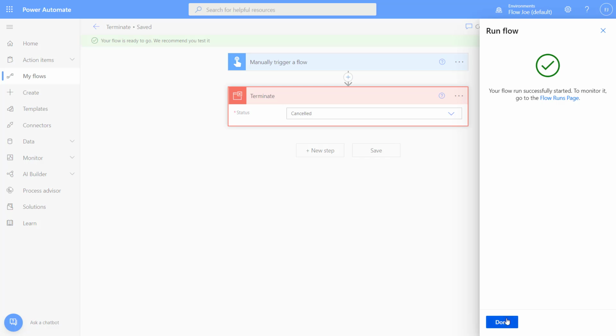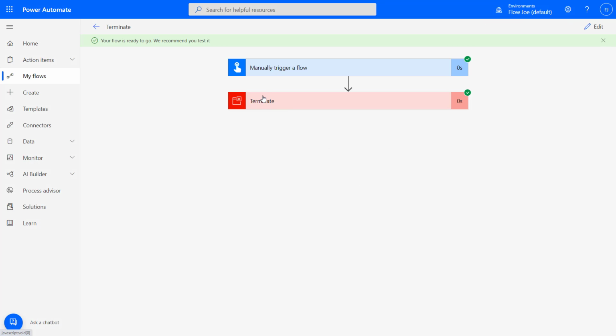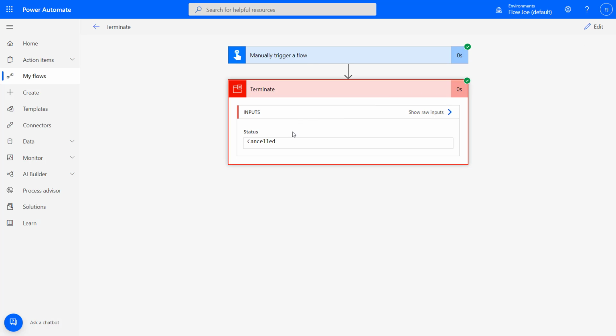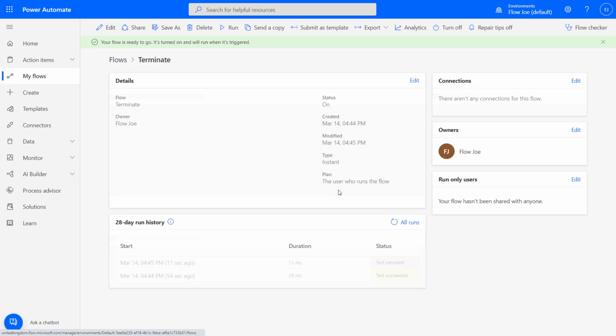So let's just run our flow again. Our flow has run successfully. We've got the terminate action run successfully and the status is cancelled. So if I go back again, you can see that the test is cancelled. Now, if this wasn't a test running, it would just say succeed or cancelled.